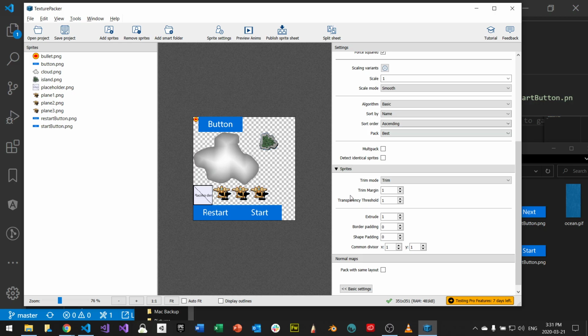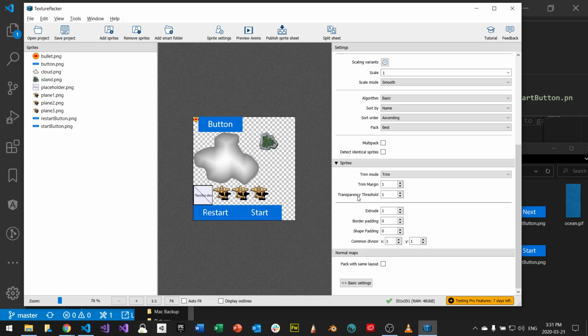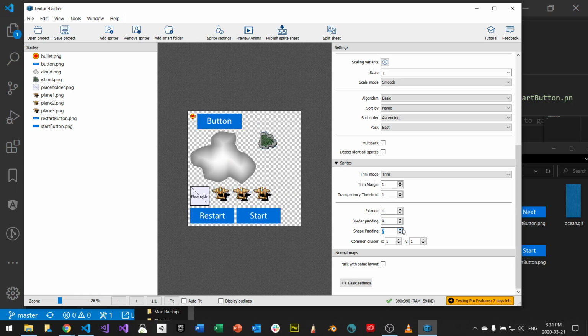I can detect identical sprites if I want. My trim mode, I can add margins in here as well. So I can say, like, how much space do I want between these two things? So right now there is a trim margin of 1 and a transparency threshold of 1. I can extrude, I can add border padding around the sprites. So if I increase this number, you can see there's padding. I can also, I'm not going to do this, but I'm showing you that you can, do shape padding within the shapes themselves. You can see those things. See? Each individual one.